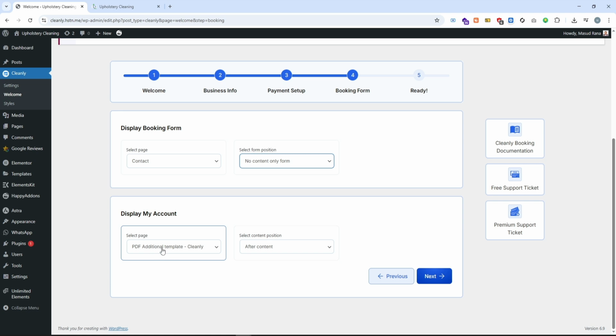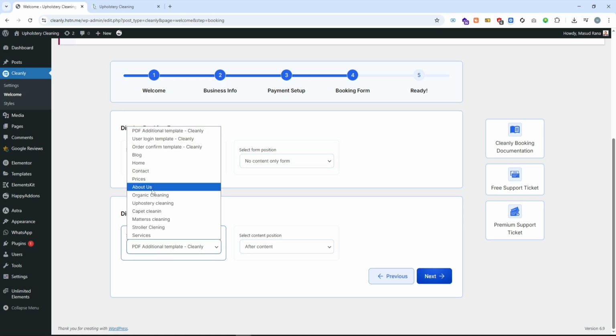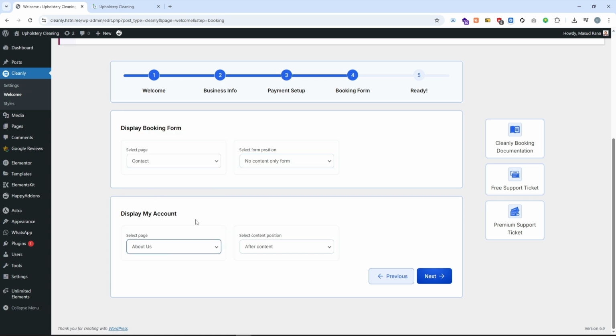Here I have to select the My Account page. For example, I can select the About page to display my account, and afterwards I can change everything. Okay, content position, before content. Okay, then next.